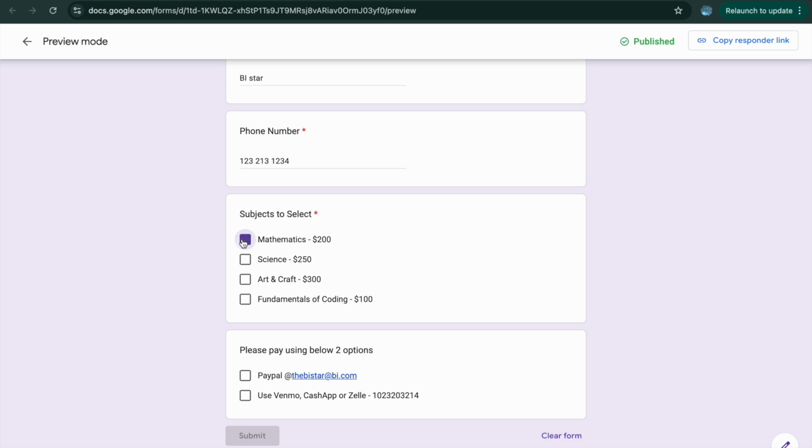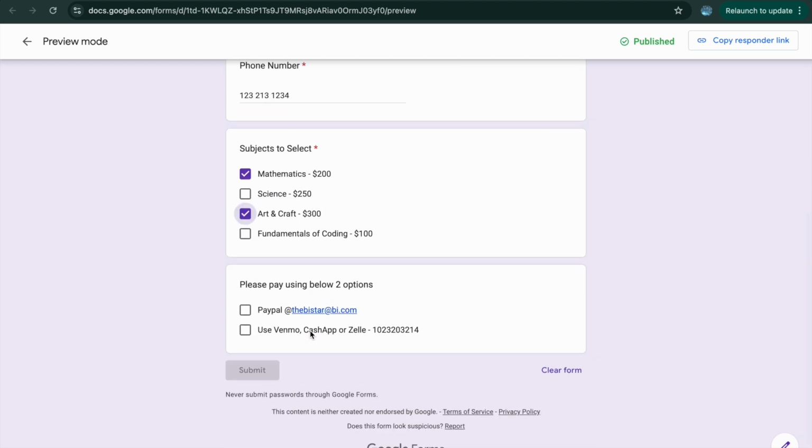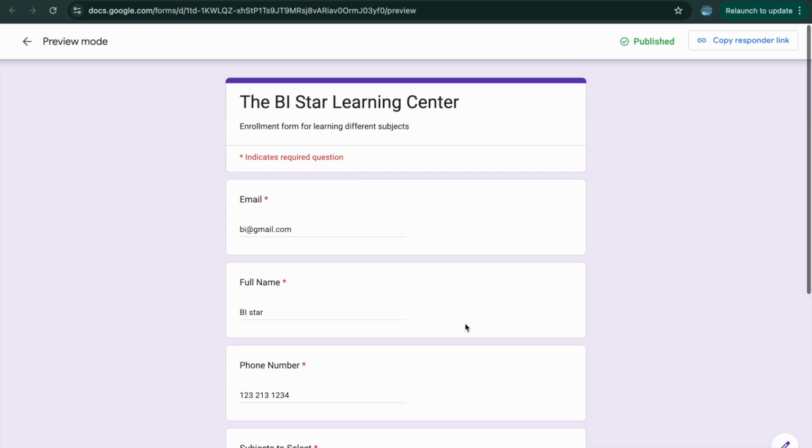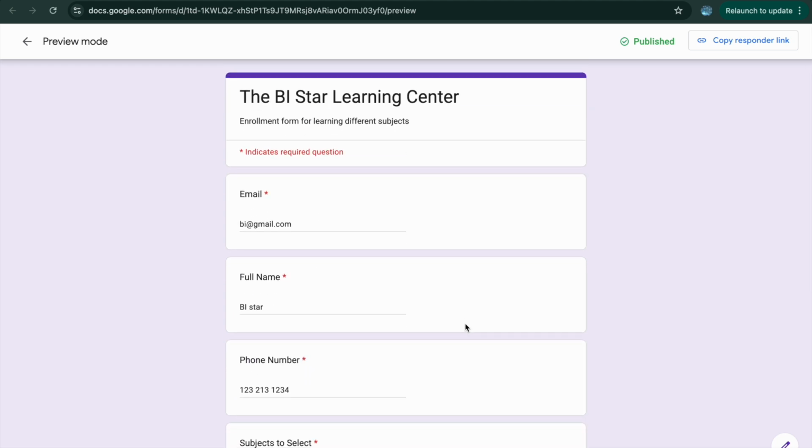Let's move on from here and select mathematics and art and craft for now. Here you will ask your user to send $500 using either PayPal, Venmo, Cash App, or Zelle. You would also ask your user to add their name while sending money, so that you can validate their payment using their name in the Google Form and their payment submission. So it's a manual process and it takes a lot of time for you to validate.